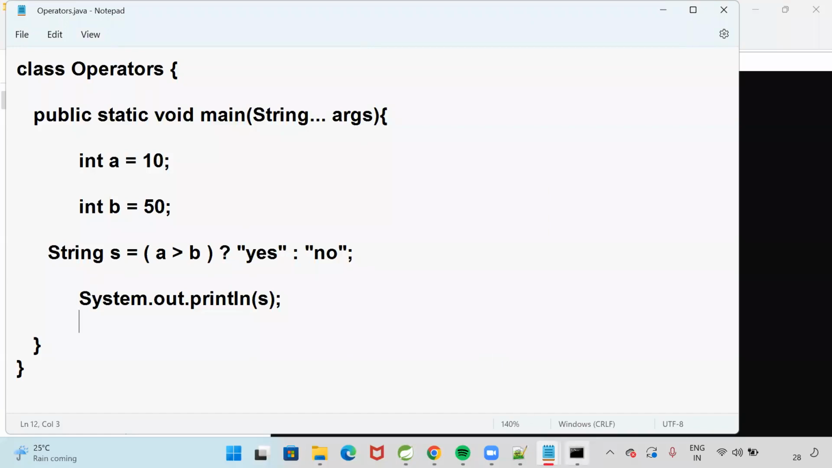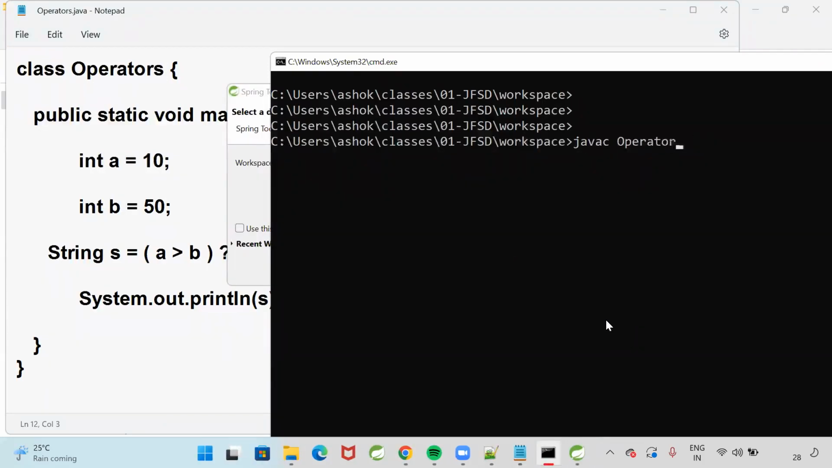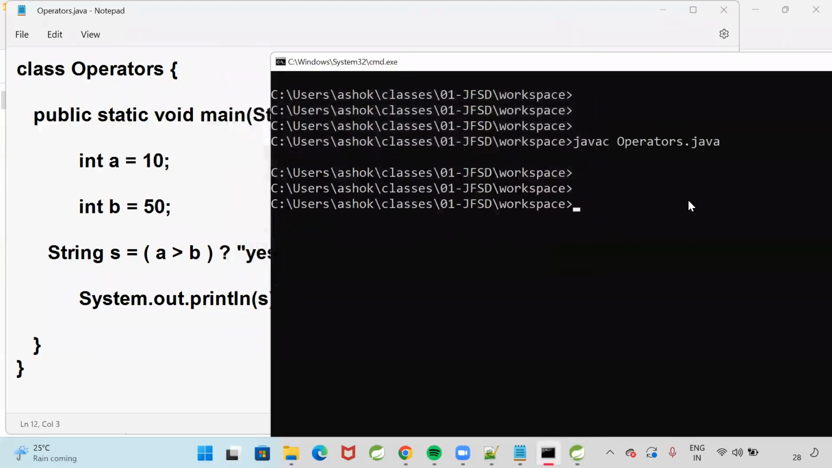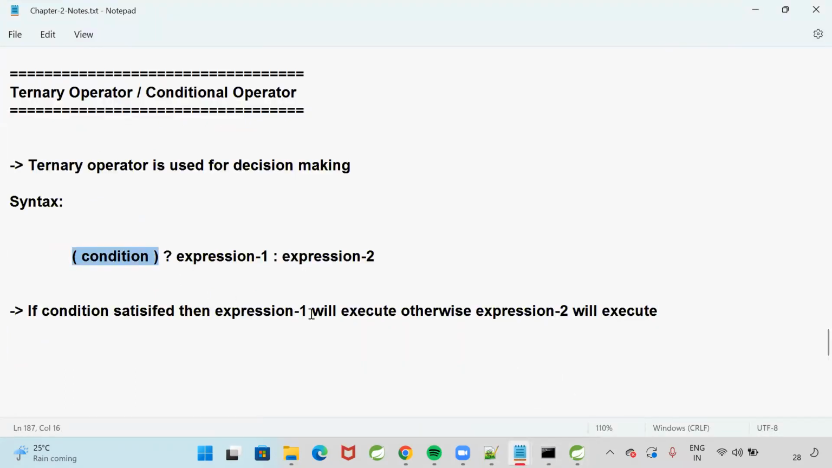Okay, now I have changed the value. Save the program. Now javac Operators.java. My compilation is a success. java Operators. Are you able to get no as the output? Yes. With this, do you believe it is working for decision making? If the condition is satisfied, then expression 1 will execute. Otherwise, expression 2 will execute. So this is called the conditional operator. It is used for decision making.